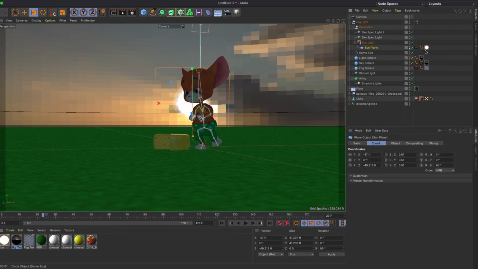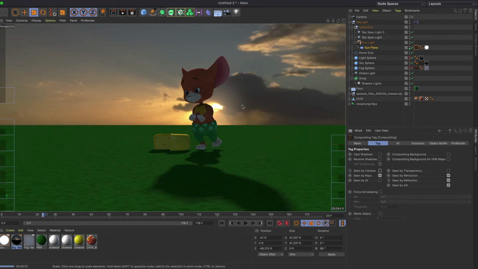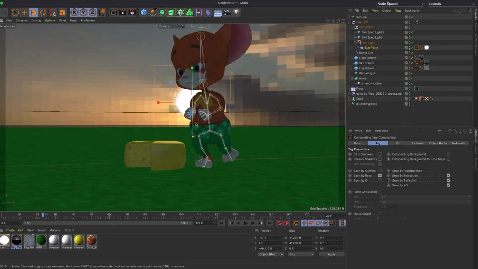The last thing we're going to want to do, on this compositing tag, is have it not seen by the camera. So it'll do everything else you need, but now by clicking that, the light is still being created, but you can't see it. So we basically have everything we need now to set up the scene.